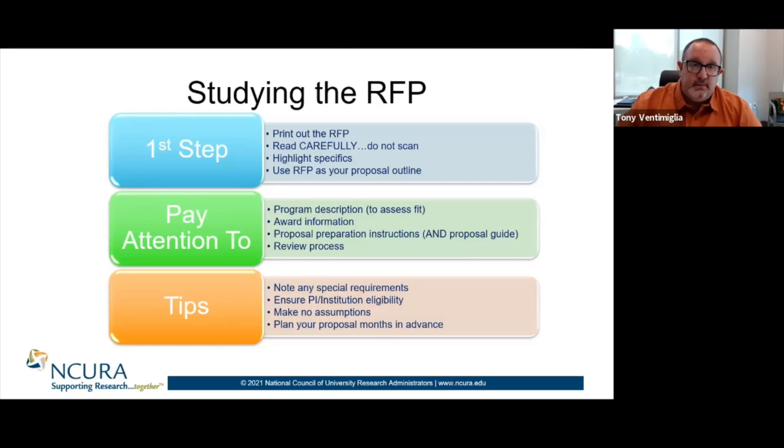One of the things that is a good tool is to recommend that your principal investigator use the RFP as an outline for their writing. When they're going to write that proposal, maybe have them use that as a template for writing the proposal, because program officers and reviewers will be looking at it in that manner as well.